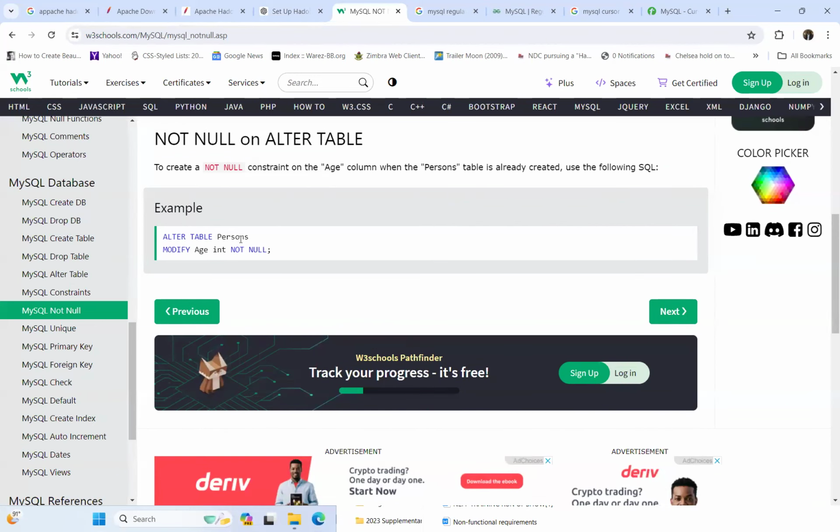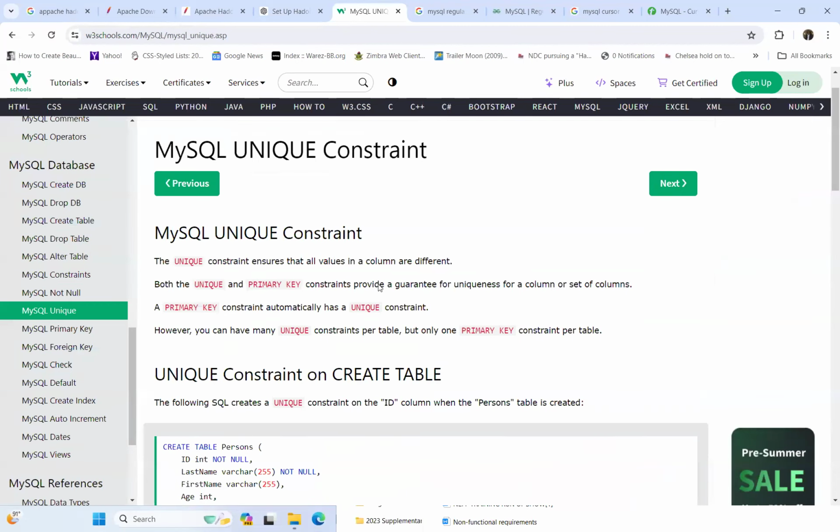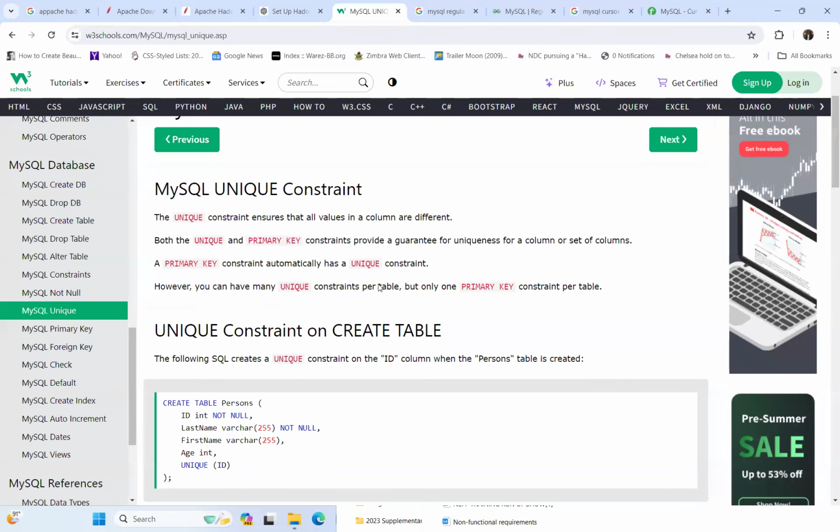If you want to modify it or alter, you say alter table, then modify, blah, blah, blah, not null. So in this case, it was null, but now you want to modify it into that. Good. Then we have unique. Uniqueness means that the record is, there are no two of them.